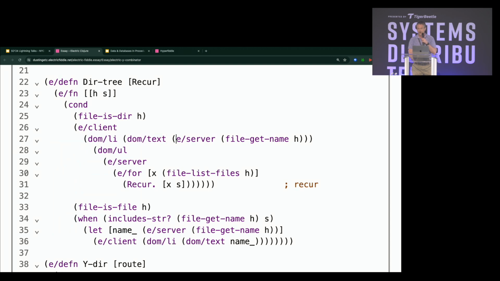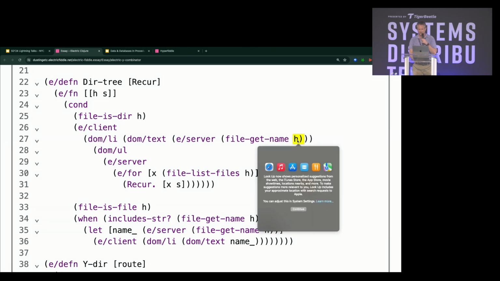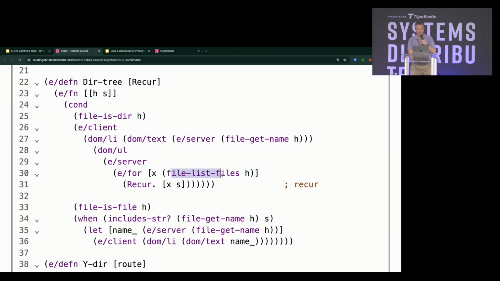What's the text here? Better switch to the server. What's the file name of that handle? And remember, this is a Java reference. It doesn't serialize. It's on the server. Go back to the client. Render it to the list, the UL, in the DOM. Go back to the server for the children. You need a for loop. What is the list of files at that point? And that's in a for loop.